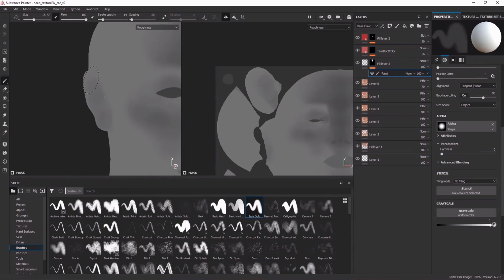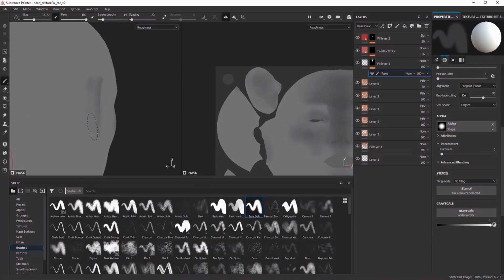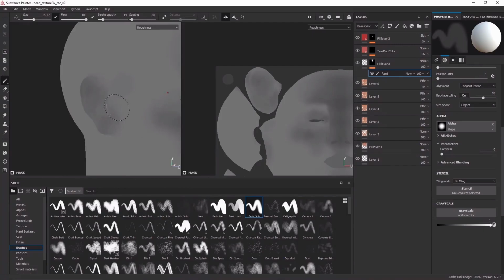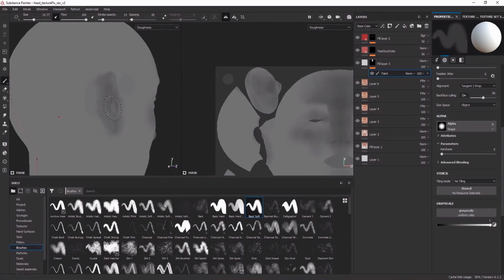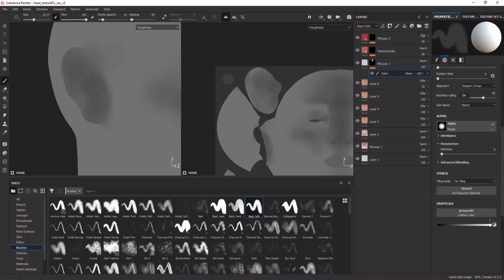The ear is generally quite oily, so it's better to make some difference on the ear area. Although in this case we won't see much of the ear, it's probably going to be covered by the hair, but still I'm going to paint it.